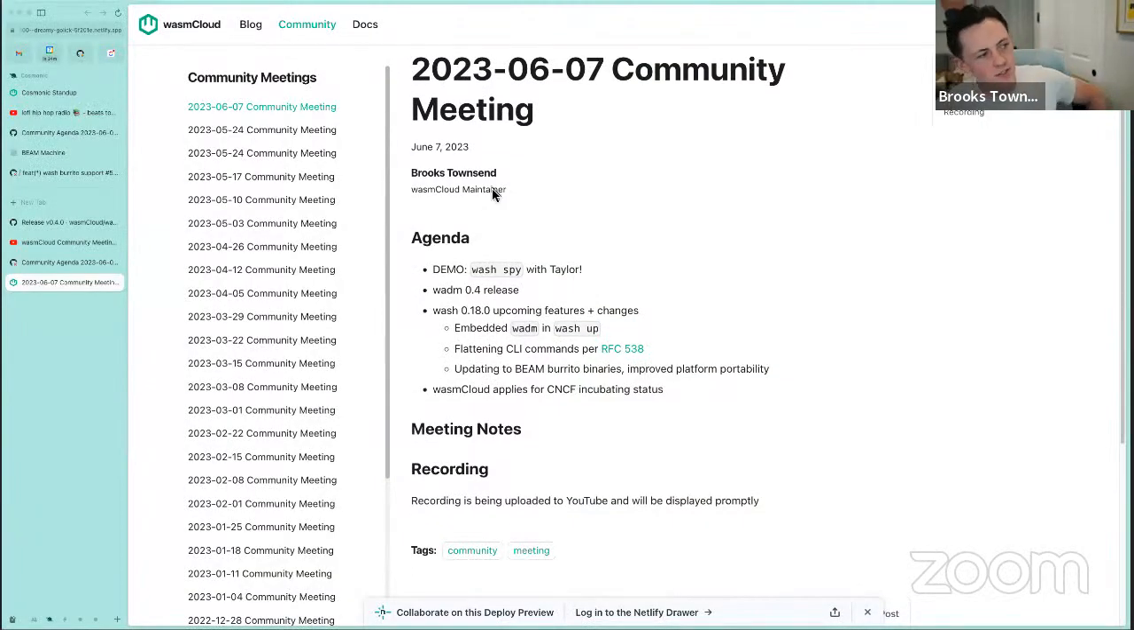So I believe we're going to be talking about the next release of WASH, which Taylor, you actually transitioned to pretty well. WASH 0.18 is going to be coming up pretty soon. We've got a couple alpha releases that we've been testing in terms of deploying WDAM 0.4 alongside the latest version of the host, which is version 63.1. These are the Beam Burrito releases. Essentially what this changes, and we've talked about it in previous community calls, is that it changes the wasmCloud release application from a tarball with files in it into an executable that extracts its own tarballs.